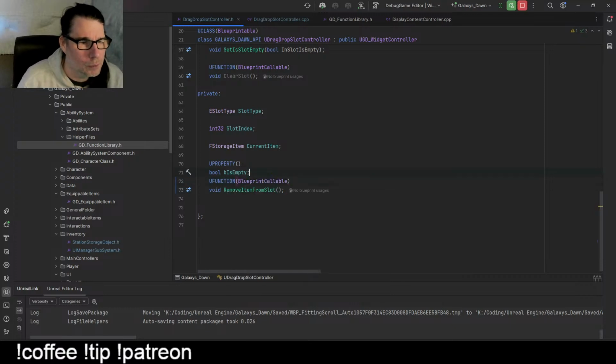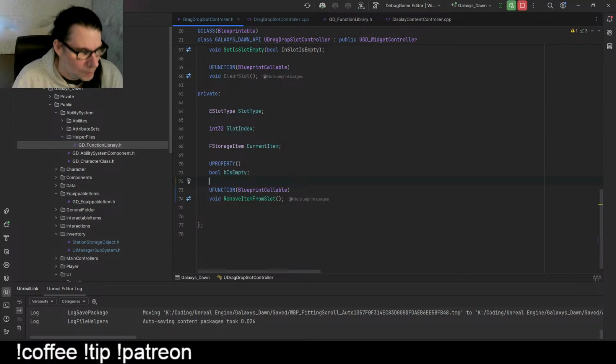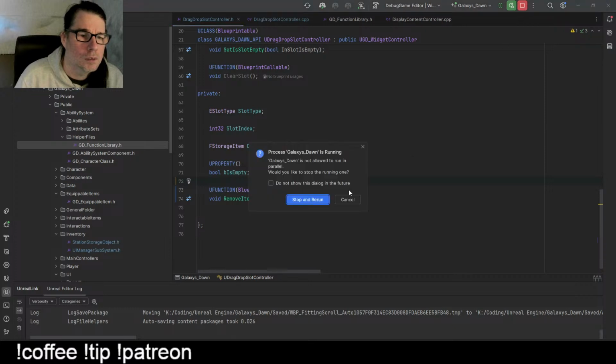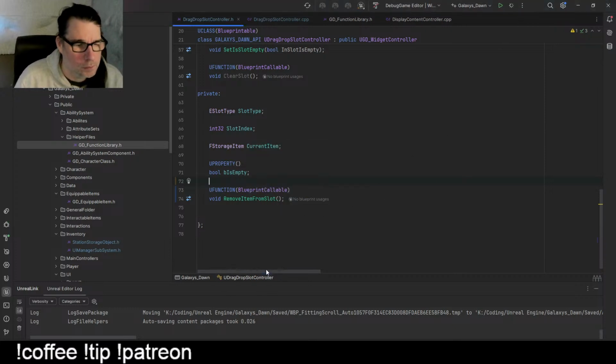Blueprint callable. Let's see. Okay. Remove item from slot. Controller. We'll see what happens. You can always test and see what's happening.